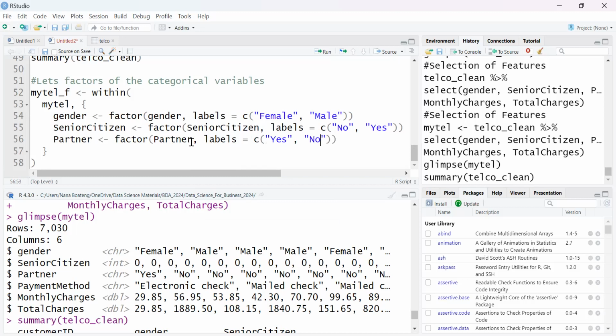Contract. Okay. Contract or payment method.